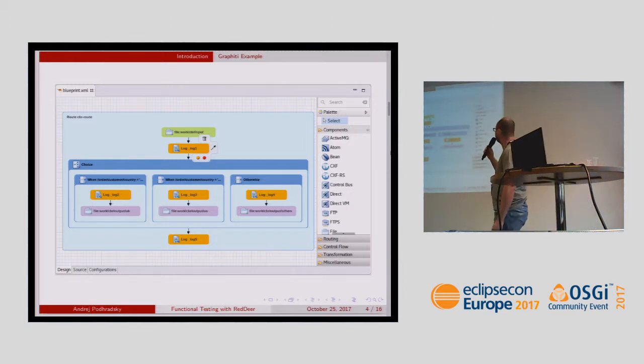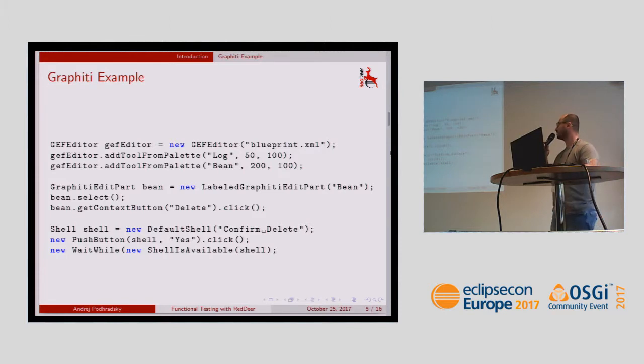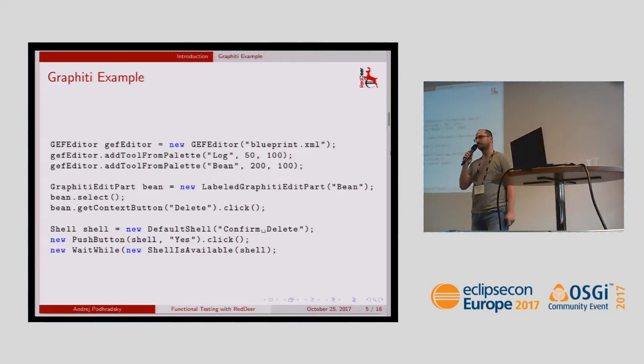Here is another example. This is a graphiti editor, namely Fuse tooling, and this is a camel route. This is a bit complicated. You have on the right side a palette, and on the left side there is a modeler, and you have to manipulate with the components. This is just a piece of code showing how we can handle the modeler and the components.